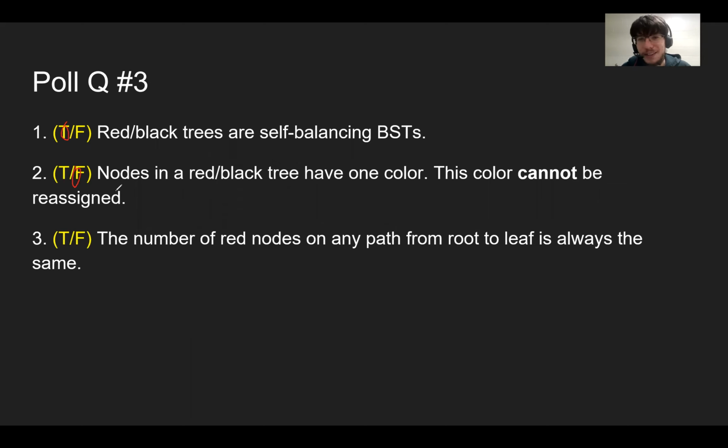That's what allows them to have the same number of black nodes on any path from root to leaf. And otherwise it just wouldn't work. And the number of red nodes on any path from root to leaf is always the same. That is false. It's the number of black nodes. So let's go over the answers.